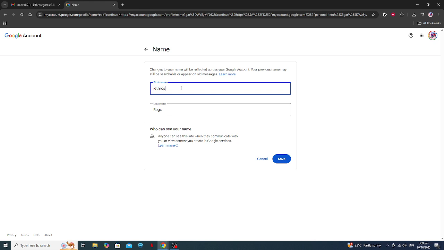Once you're happy with your new name, remember to save your changes. There should be a Save button for you to click to confirm the update. It's crucial not to skip this step, as failing to save will prevent your changes from taking effect.